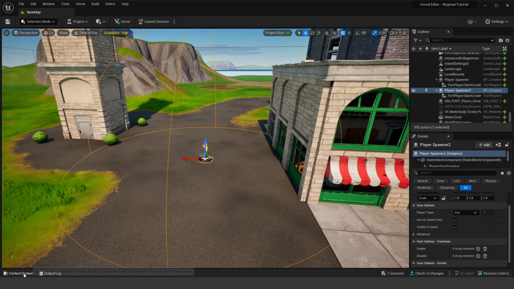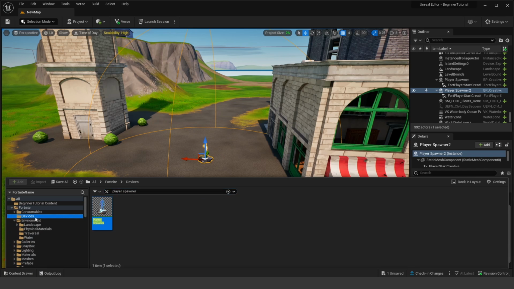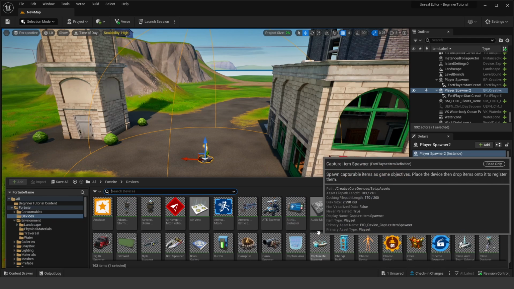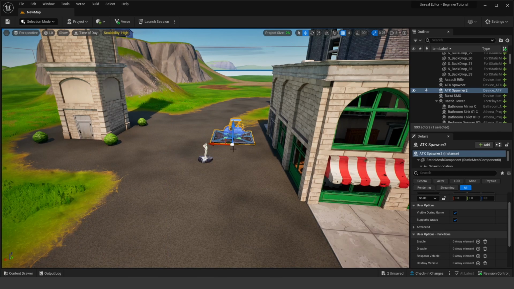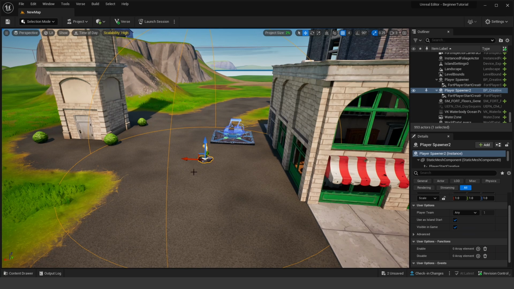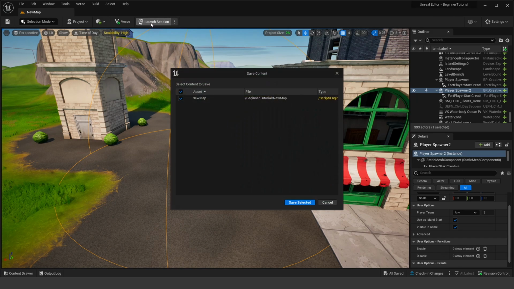Okay? So what I'm also going to do is I'm going to add a vehicle spawner right next to our player spawner. That way when our player spawns in, they can just get in the vehicle and start driving around. Okay, so now let's go ahead and test this out. So if I click launch session, it's going to ask us to save. So we're going to save our new map.